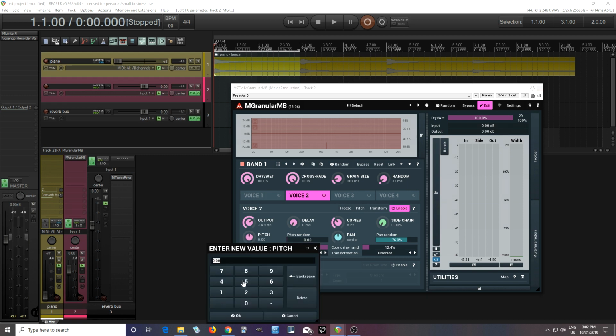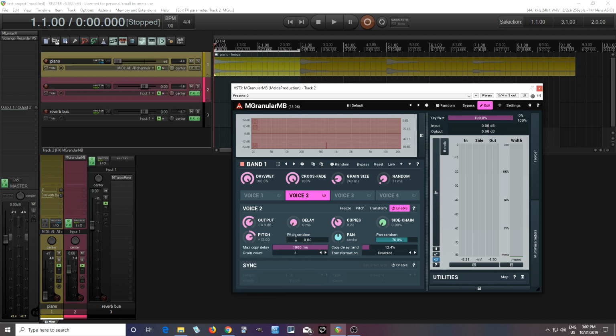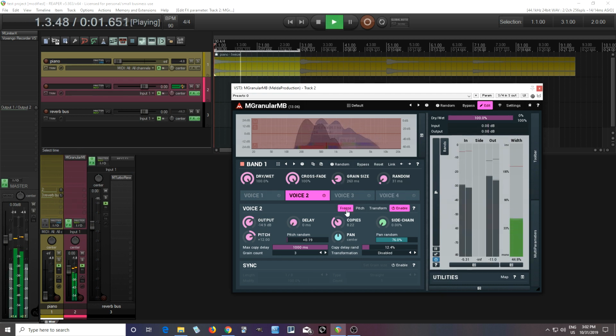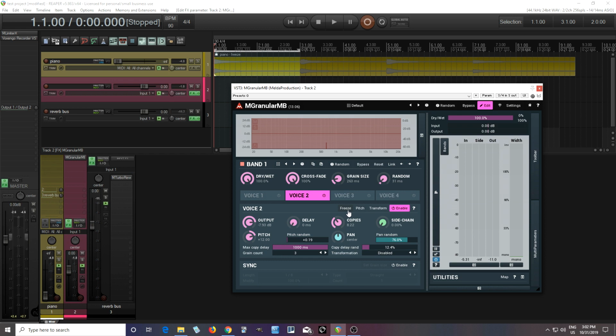And now this time I'm going to do the same thing, except now I'm going to set the pitch to 12, so it'll be an octave up. Set the pitch random. Let's try 0.19, so the grains will be distributed randomly up to 19 cents. Sorry, I'm getting tongue-tied. Let's hear it one more time with this. So that's cool.